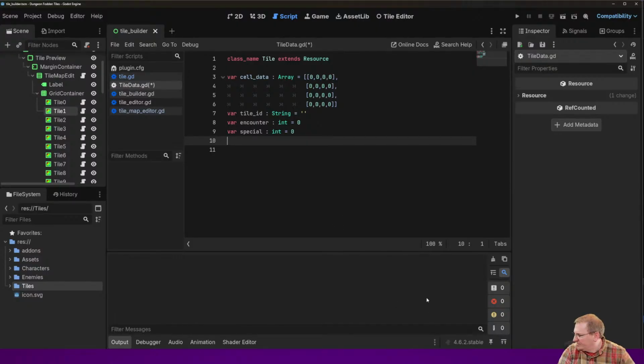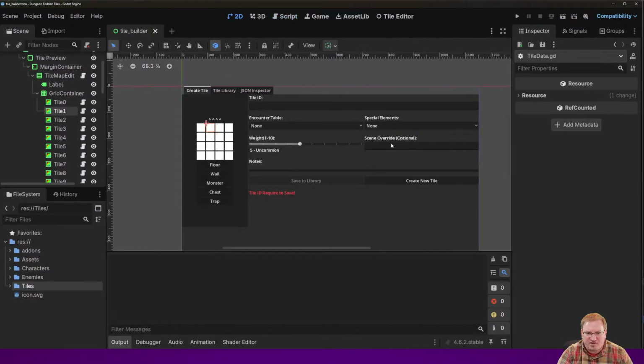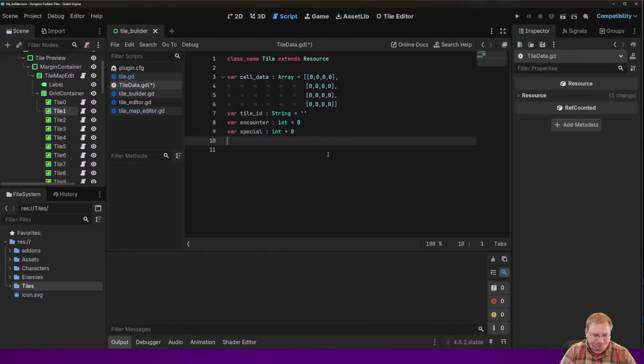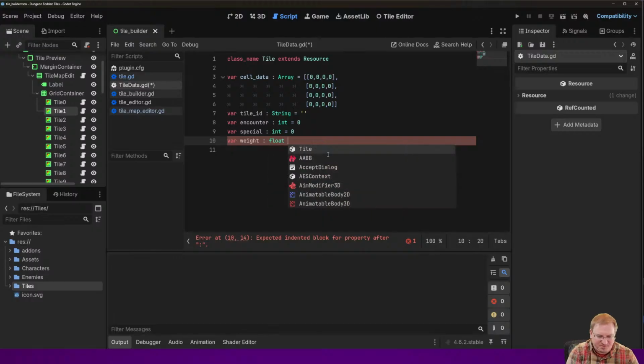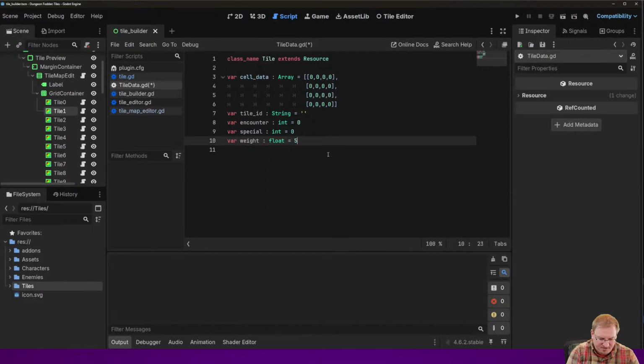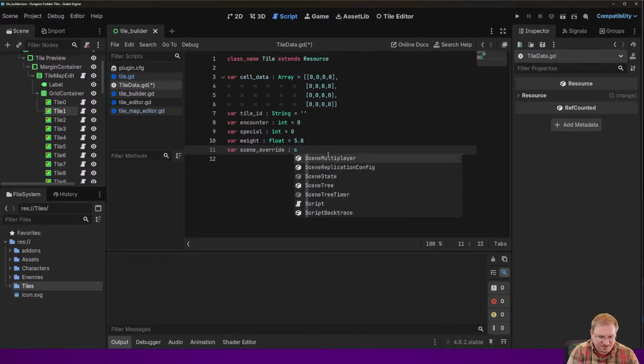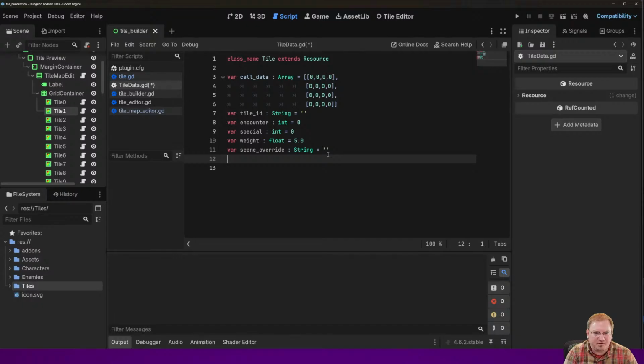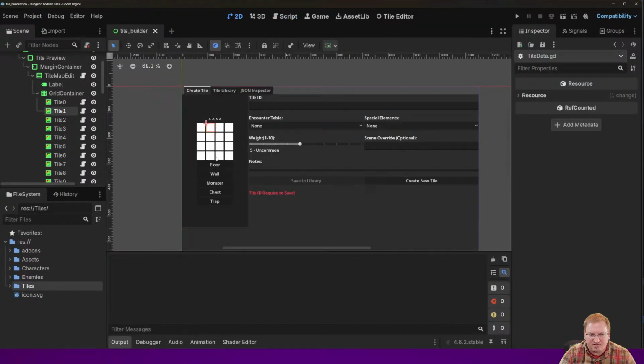So we can just set single tiles. Okay, so let's move on then. We got tile ID, encounter, special. We need a scene override if there is one. I don't think there will be. We definitely want the wait. I feel like I want to keep this one as a float. And by default, it would be 5. Var scene override. Helps if I spell override properly, and that's going to be a string. And by default, nothing.